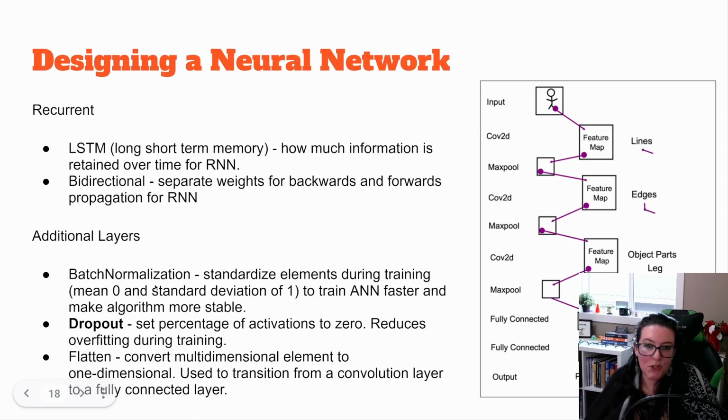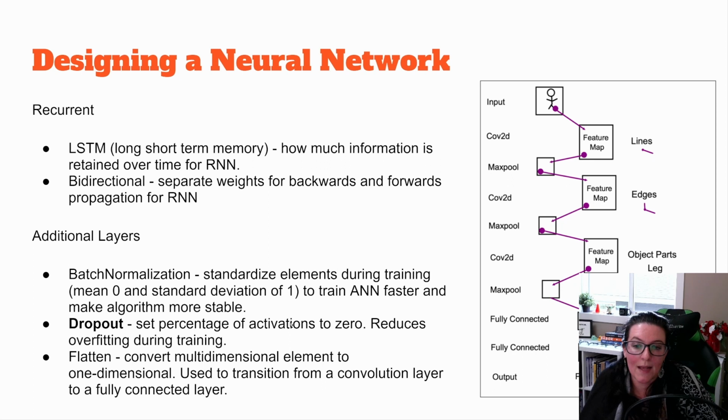Batch normalization, so we can standardize elements. So we have a mean of 0, standard deviation of 1. This can help make the neural network perform faster, be more stable. You might also decide to drop some of the information. So you could have a set percentage of activations that are set to 0. This helps to reduce overfitting during training, similar to kind of lasso regression we talked about in our previous videos.